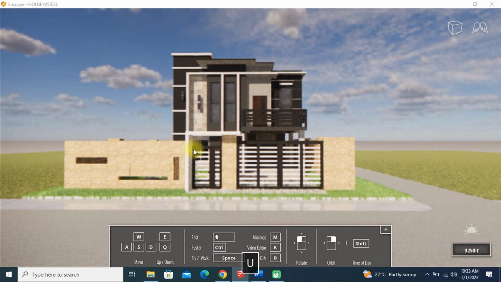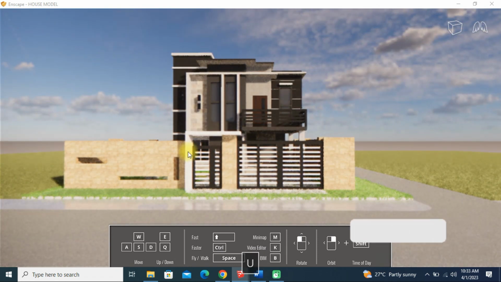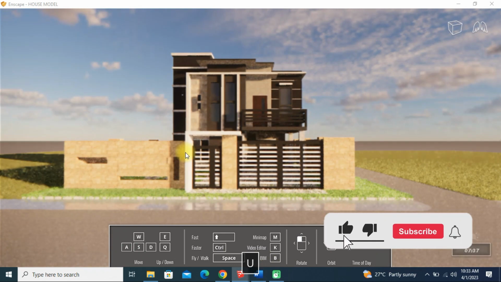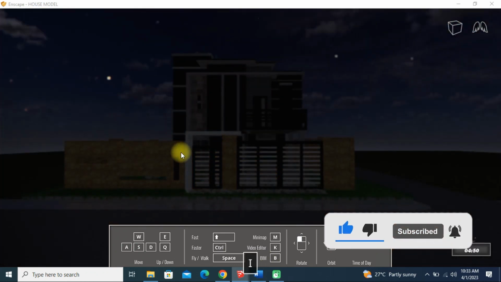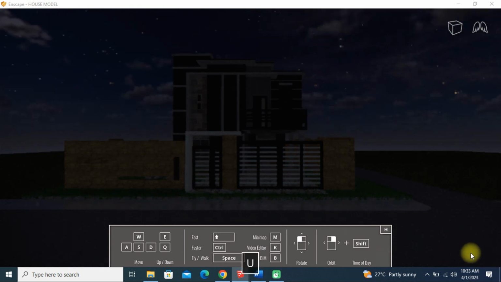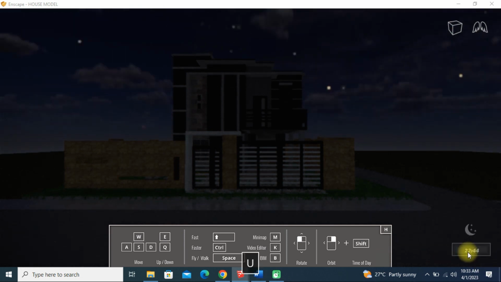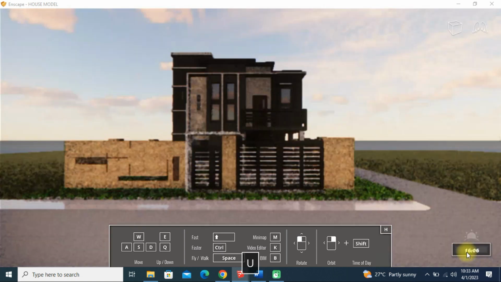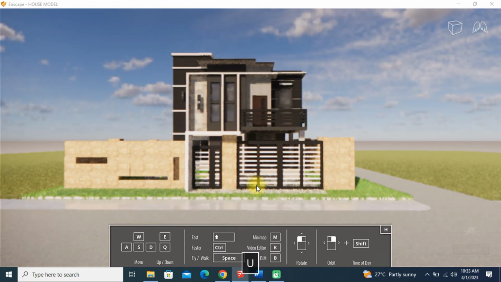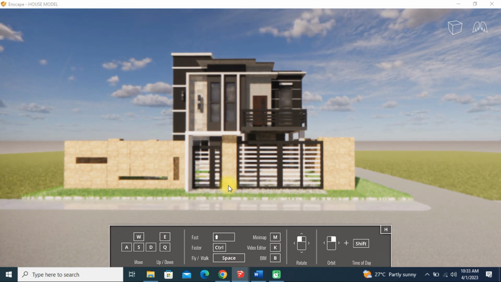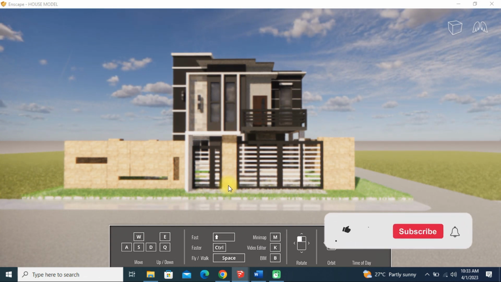If you press U, you can see the time is decreasing. Just like this, it's now night. It's 3:20 a.m. As you can see, now it's morning time. So you can easily change the time with the help of the U button and with the help of the I button.